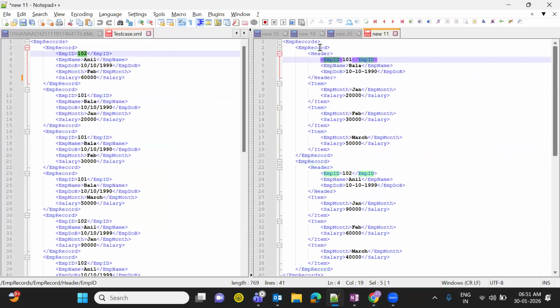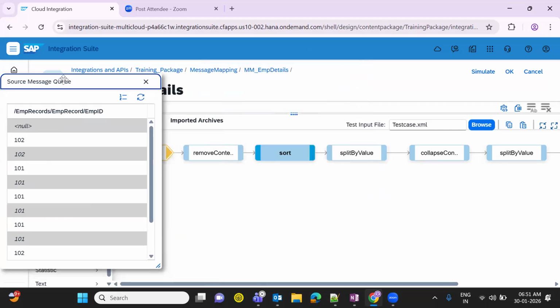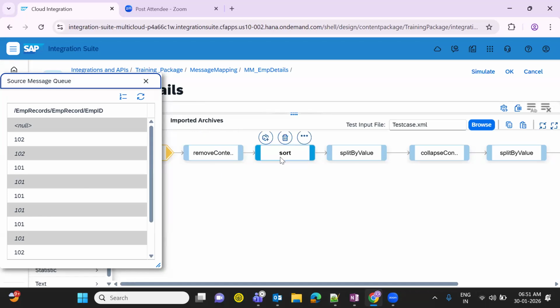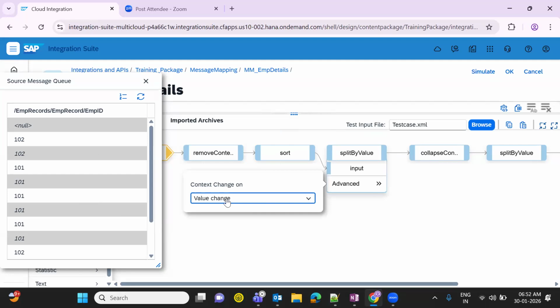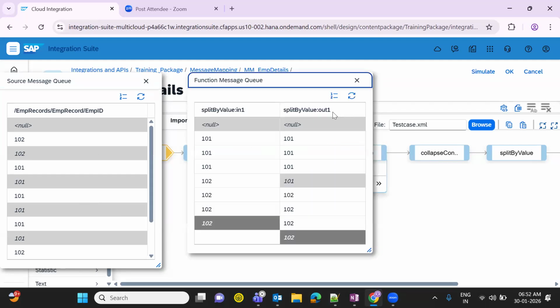What I did for the employee record, I am implementing the same condition for the employee ID as well, because we need to generate only two unique employee IDs, right? I want to remove the duplicates. For that, I want to perform some task at the field level. So for that, I have removed the context. After that, I am sorting the values. After sorting my values, I'm doing the split by value with the value change. Whenever the value changes, the node should generate.